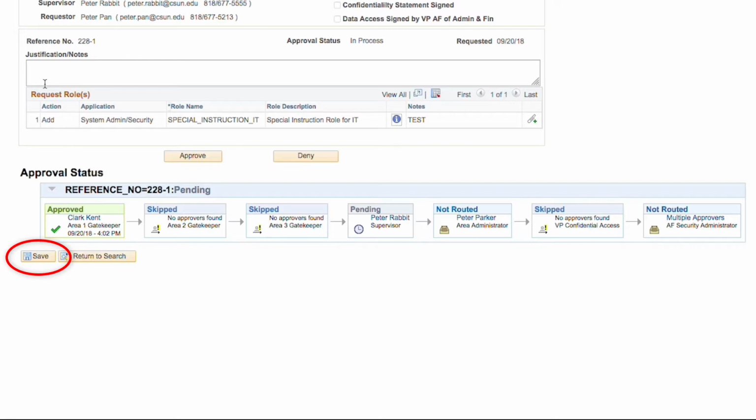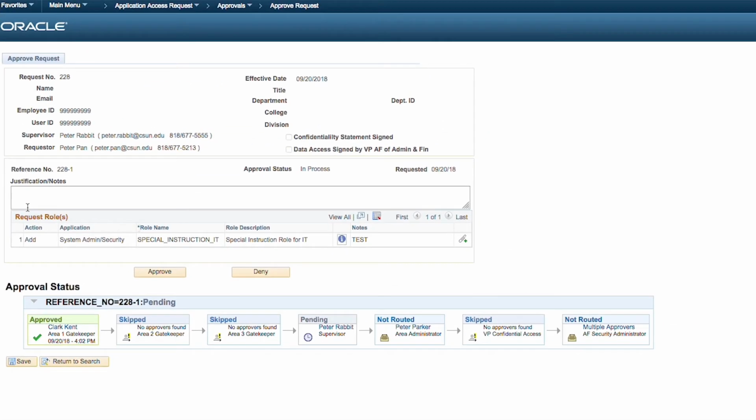You can save your changes to the approval request by selecting Save at the bottom of the page, or select Return to Search to begin a new search or refine the existing search criteria. Once a request is moved through all of the necessary approvals, the requester and the employee receive an email notifying them that the request has been approved.